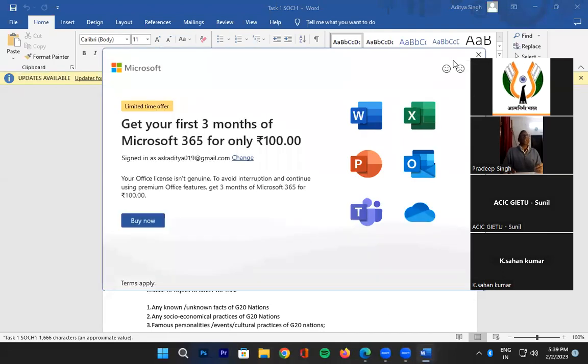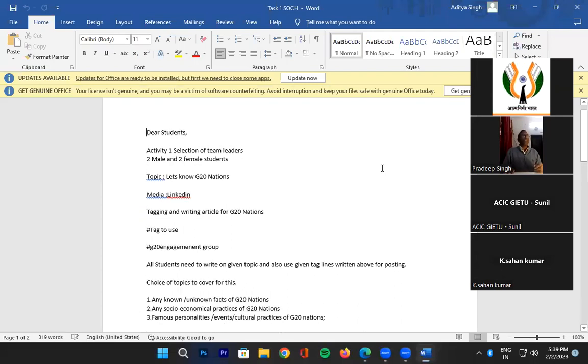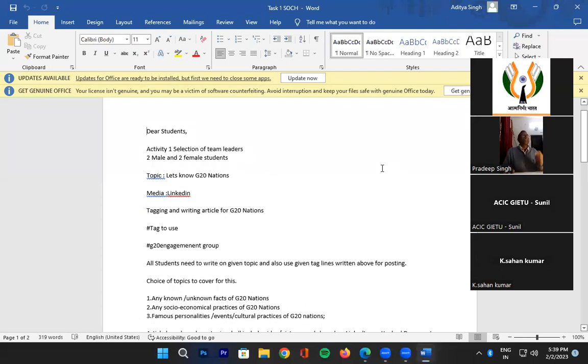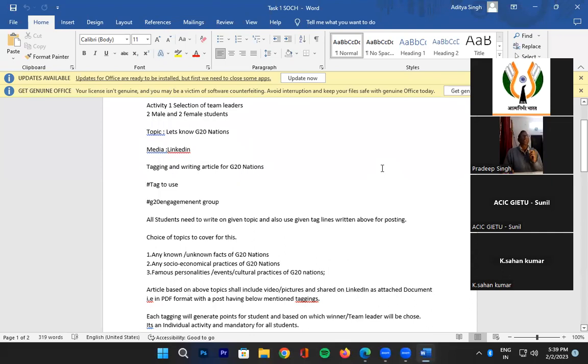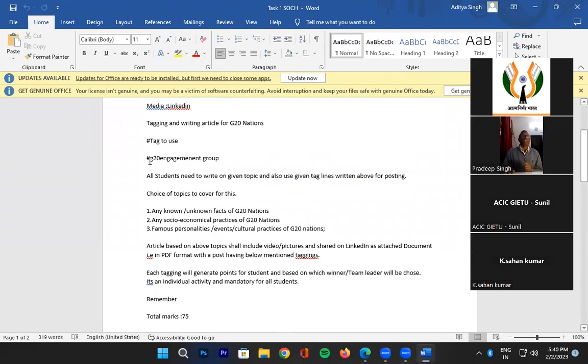This is the exact task. The task is activity 1, selection of team leaders. We are targeting 2 male and 2 female students. The topic is: let's know G20 nations. The media will be LinkedIn. You will be tagging and writing an article for G20 nations. The tag to use is given: G20 engagement groups. All students need to write on the given topic and also use the given taglines written above for posting. So this is a mandatory tag.